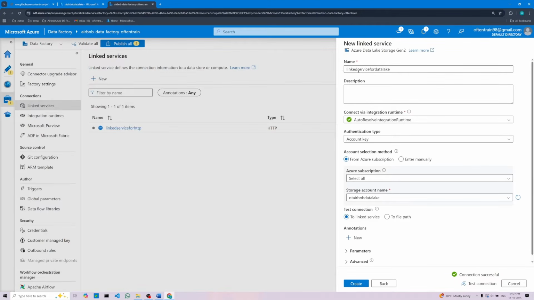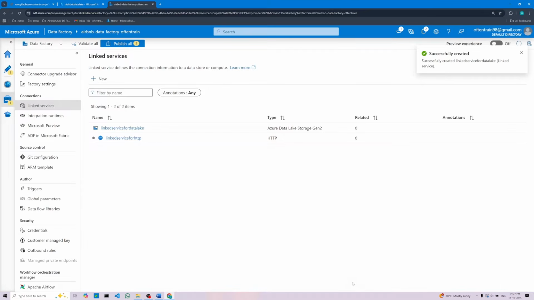Okay, let me check one more time. Linked service for data lake, account key. Alright, we can create. So our second linked service for data lake is also created.